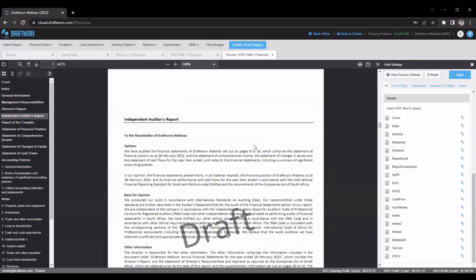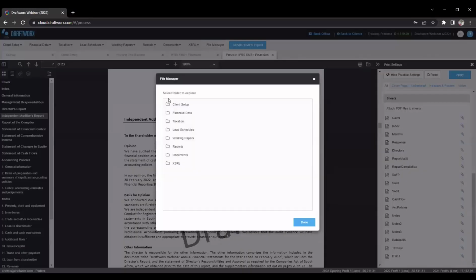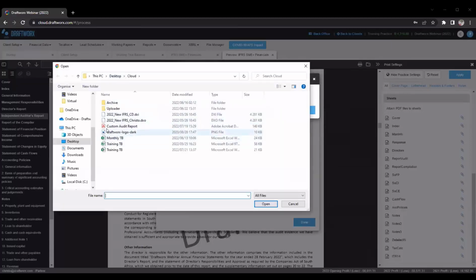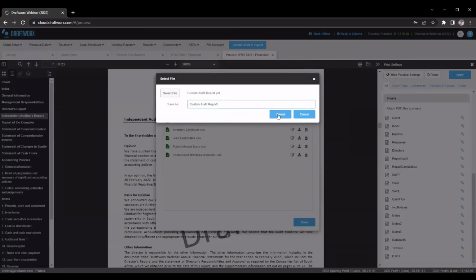The first thing we need to do is bring that report up into Draftworx, and I'm going to do that using the file manager. At the top here, you'll see file manager. I click on that. You'll see these headings match our headings at the top here. I can then go into documents. I want to bring in my new audit report. So I'm going to say upload file, click on that, and select that file. There's my custom audit report. I'm going to click on that and bring it in.